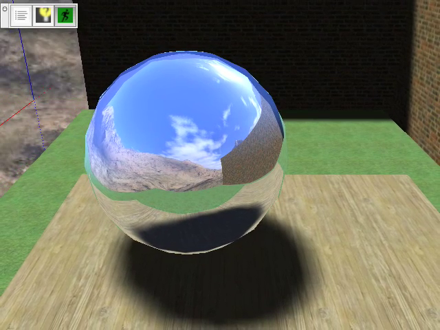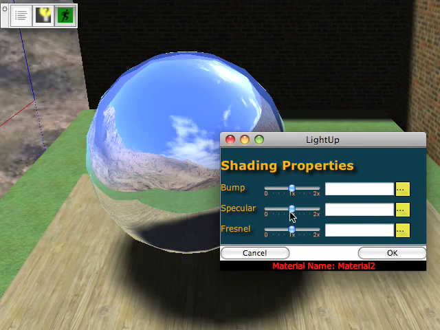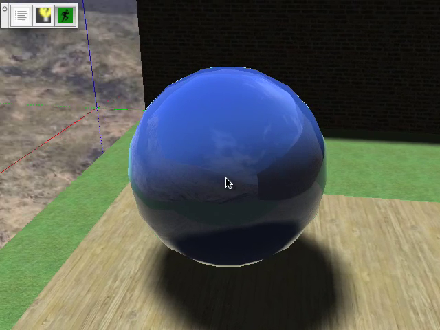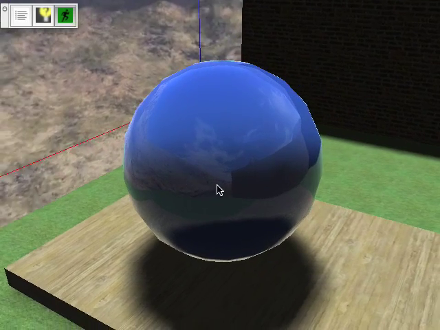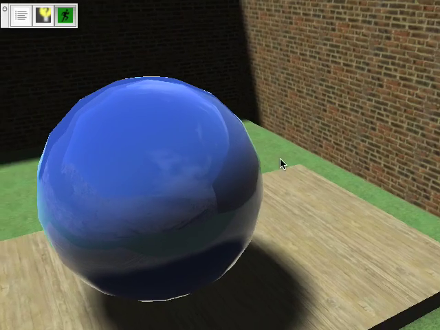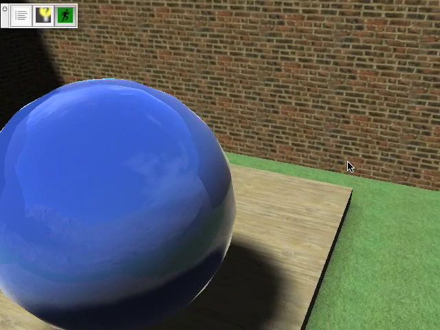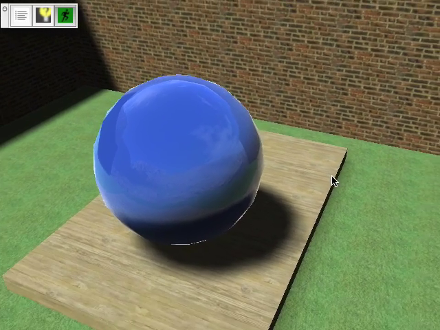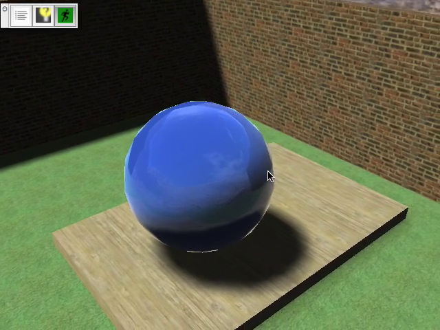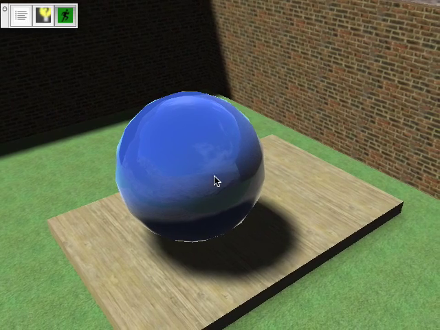I can perhaps have very little Fresnel and have just more of this. Have a lot of Fresnel and less specular. You can still see the reflection, but it's a lot less in the middle and more towards the sort of glancing edges of the object. But that's basically all there is to setting up reflective surfaces in Lightup.